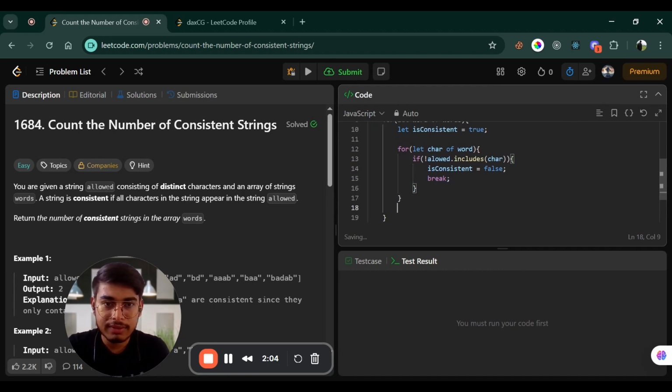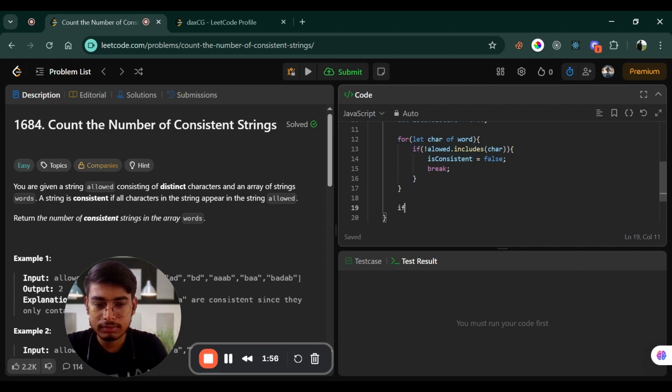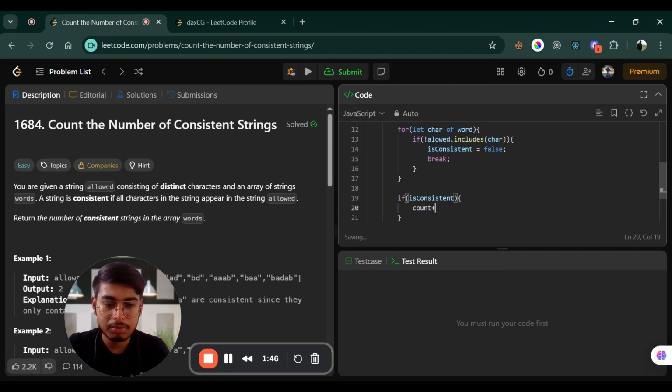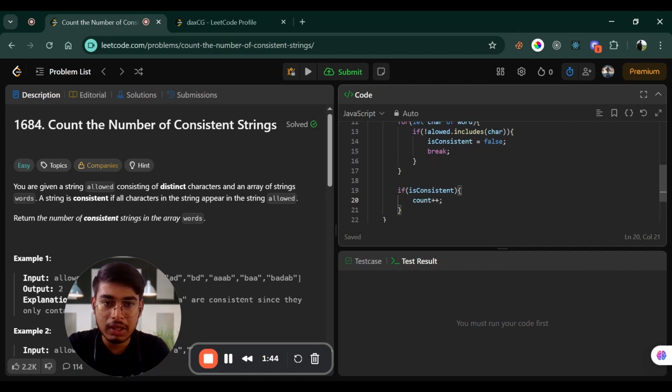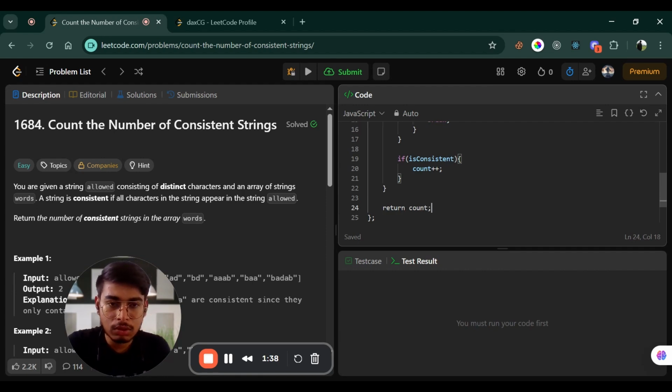Now if this condition does not occur at any time, it means that the word is consistent. So if it is consistent, count plus plus, because it's only made up of our given allowed array, so we increase count by one, and return the count value.